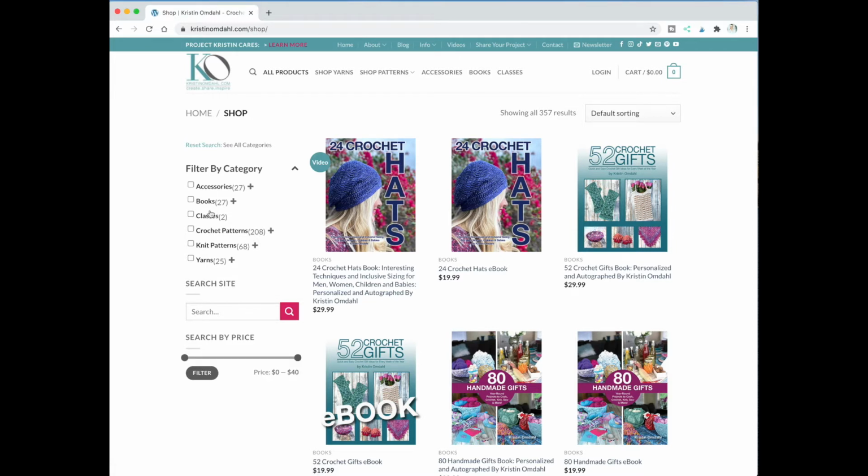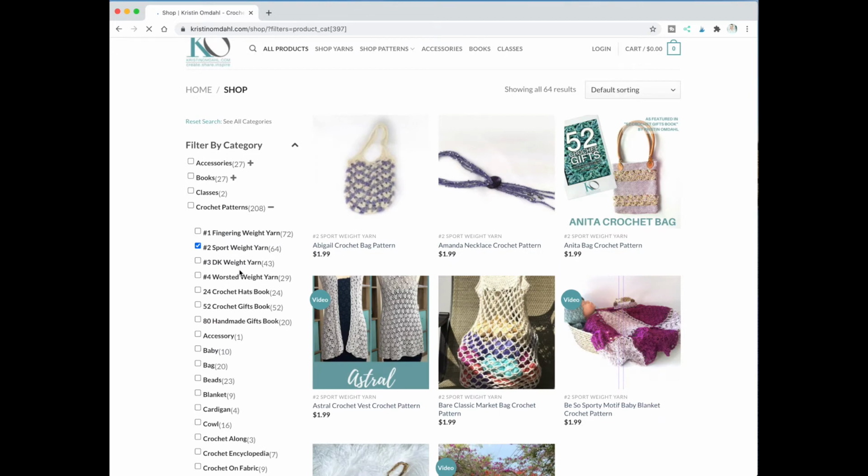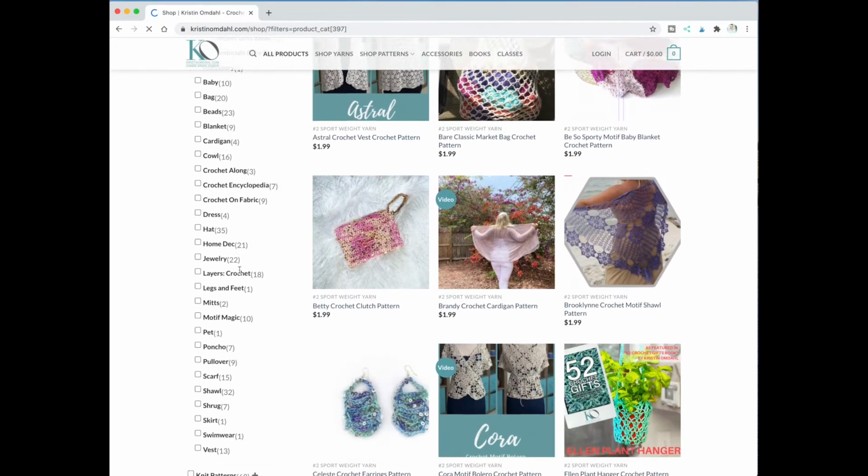Let's say you want to combine a search between yarns and patterns. So let's say you want to look up number 2 sport weight patterns and corresponding yarns. So we could click the plus button for crochet patterns and click number 2 sport weight yarn. That will show you all the crochet patterns with number 2 sport weight yarn.